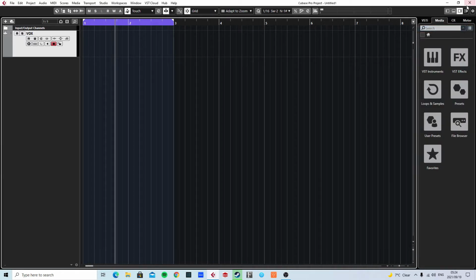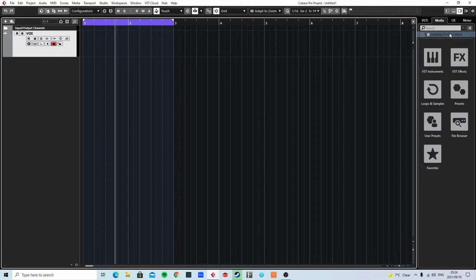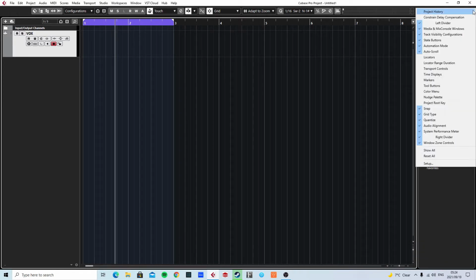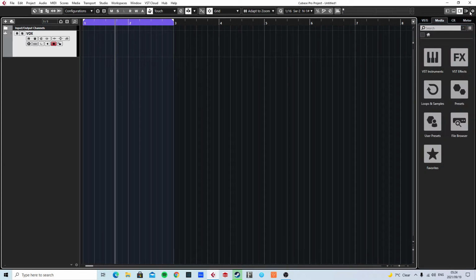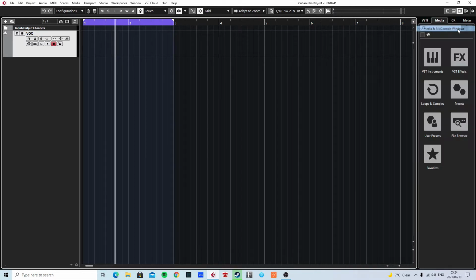What did I click on there? Okay, track visibility configuration, that stuff. What is wrong with my mouse today? Damn. Okay, that was weird, but okay.